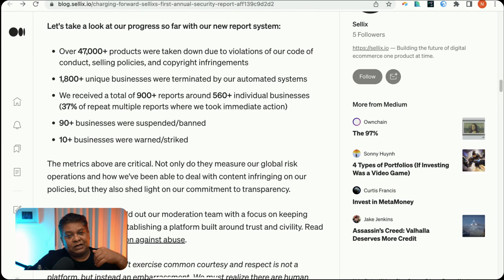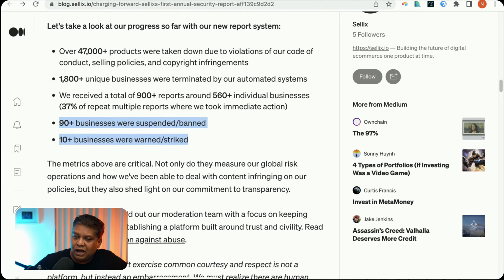It is attracting a certain type of crowd, which unfortunately is clearly believing in a violation of all types of legality, right? So 10 plus businesses were warned and struck. I think these are very low numbers. I can show 10 sites which are using Selix illegally right now, selling illegally using Selix.